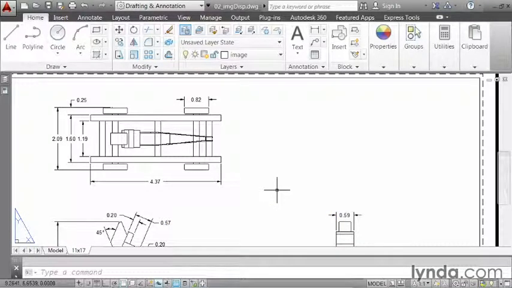Since we're talking about image display, I thought it would be best to use a layout because this will give us the most realistic, plottable view of the image. If you look at the layer control, you can see I have already created a layer for the reference.